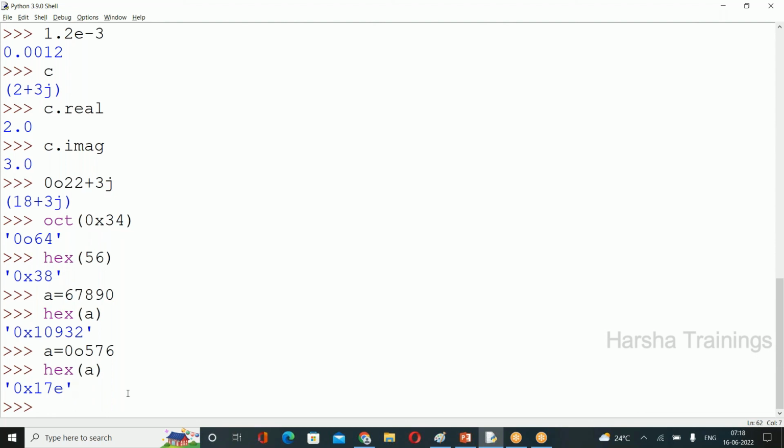And then how do you represent a complex number and how do you represent a Boolean variable? In a Boolean variable, we are representing True or False. In this, T is a capital letter and at the same time F is also a capital letter. You got it? This is the thing.